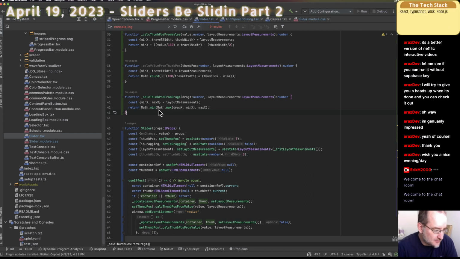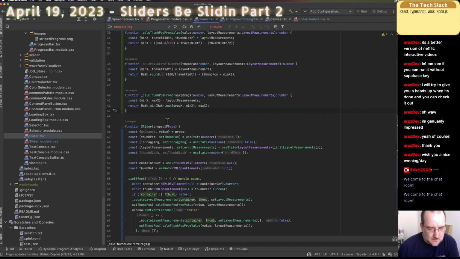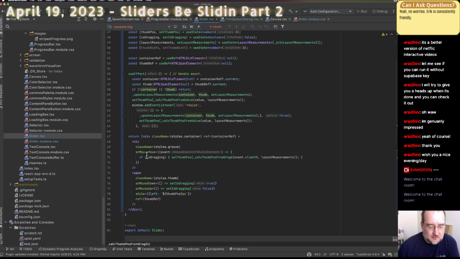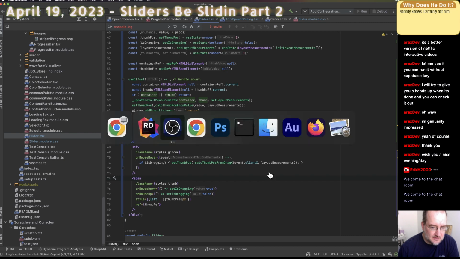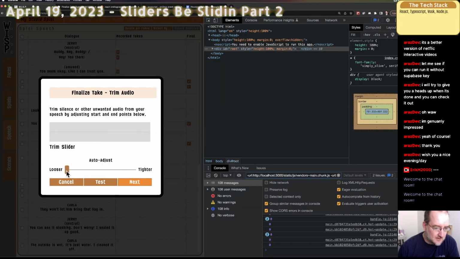All right, back to it. Okay. So when we're moving the mouse over the groove area and we're dragging, we'll set the thumb position to be equal to this clamped value from the drag X. And I think there'll be an offset to apply, but let's start with this and see how it works. Okay, it already kind of put this in a weird spot.